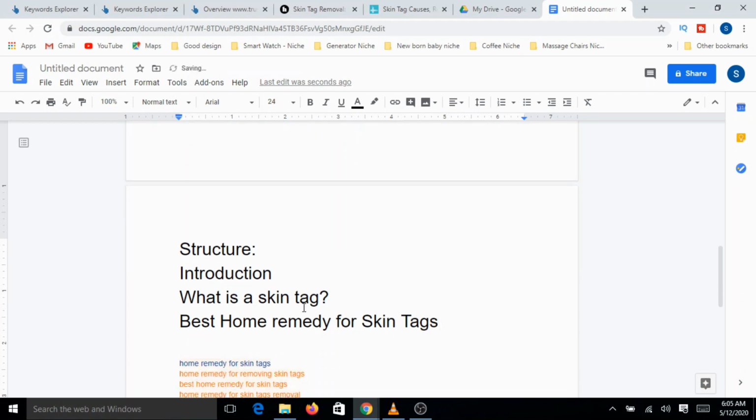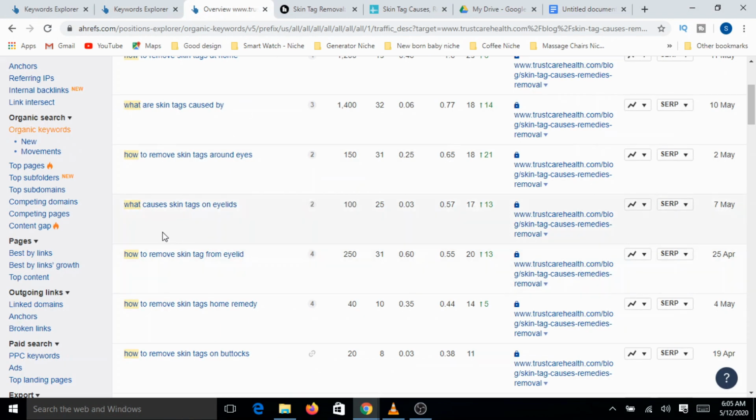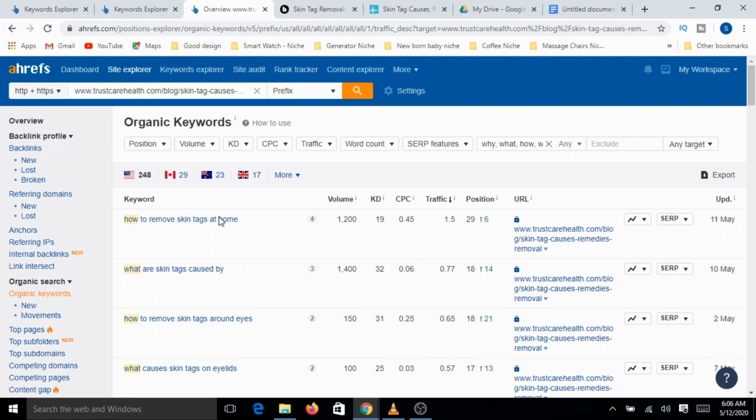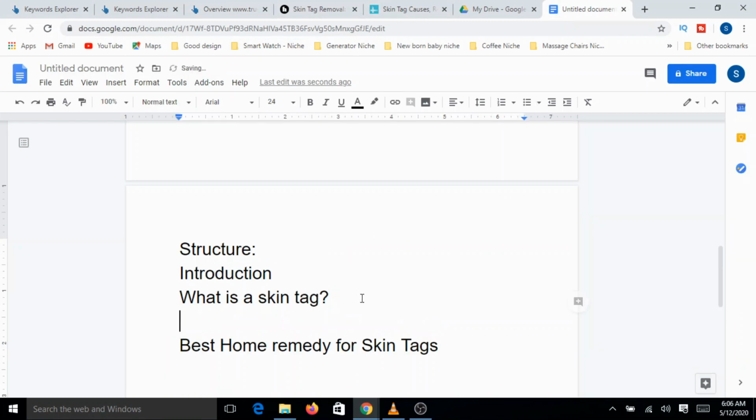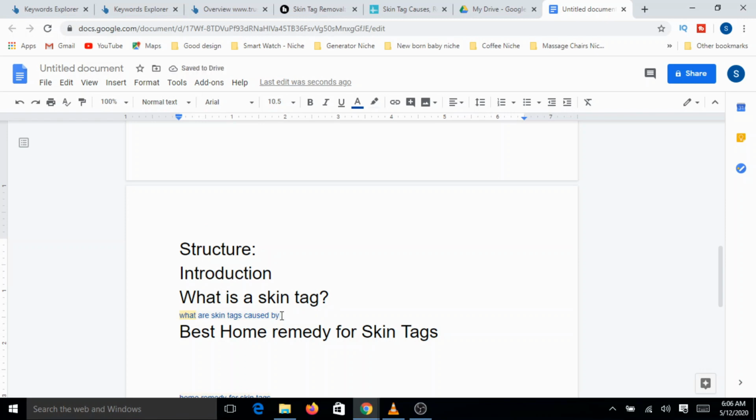So this will cover your basic primary keyword, and then you are also adding a good word to make it a little more appealing. Now you also mention some of these relevant topics. I think you can actually pick up this one: what are skin tags caused by? I would put it here, after I talk about this particular topic.